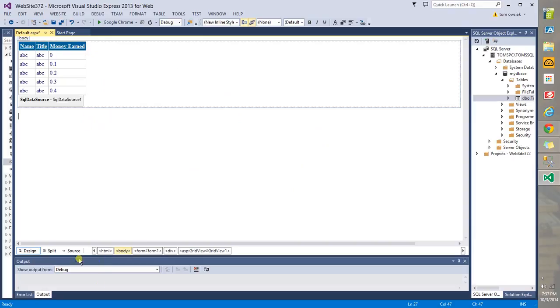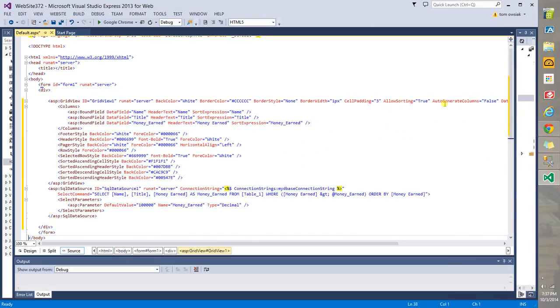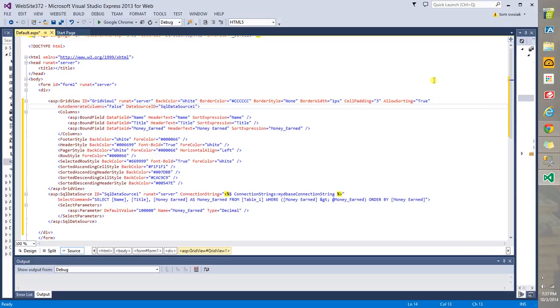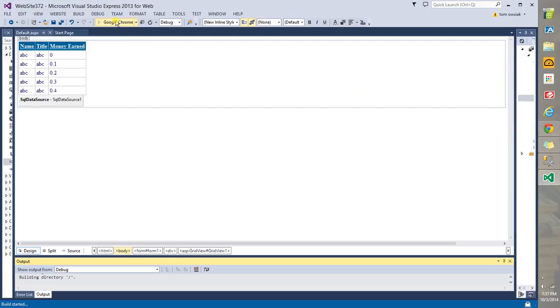And at this point, if you go to source and you choose grid view, place your cursor and then hit enter. So it breaks it down one line. You see it says data source ID equals SQL data source 1. Now we have a connection between the connection object and the grid view. So it should work as expected. Alright, so design view, and let's hit Google Chrome, run it all.